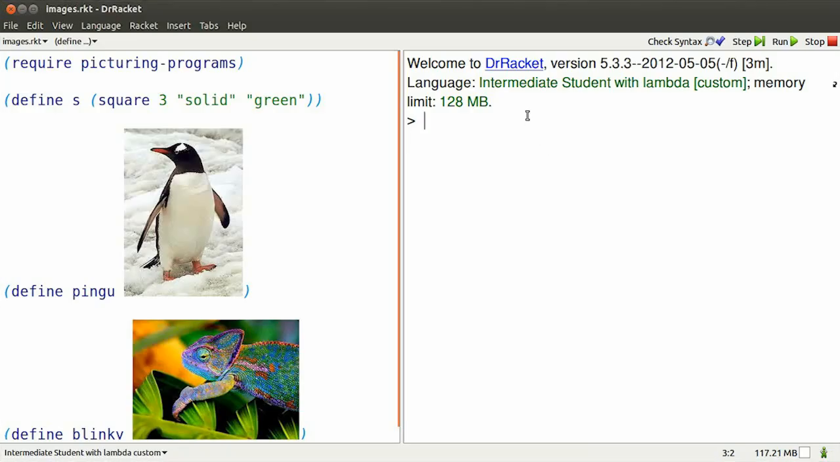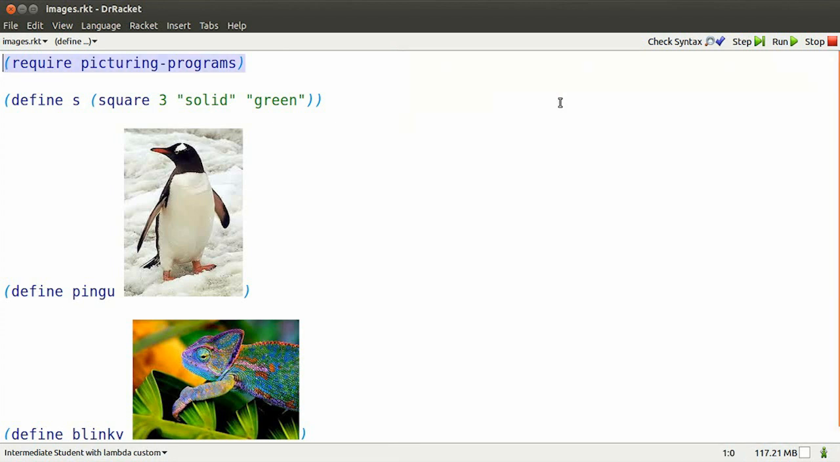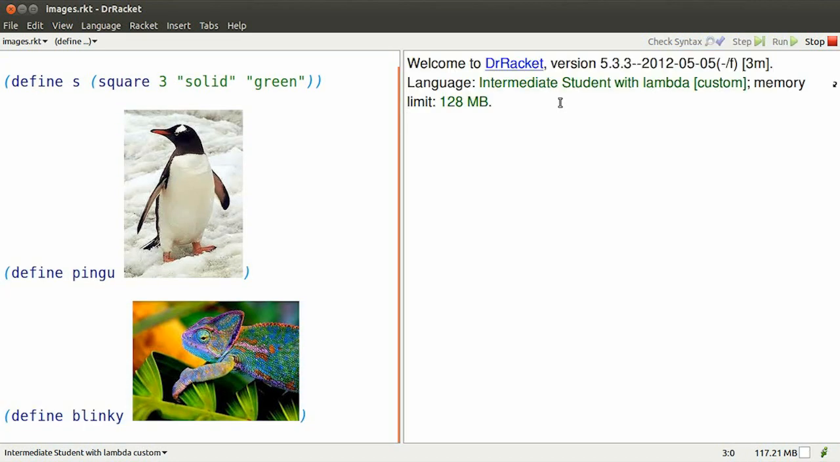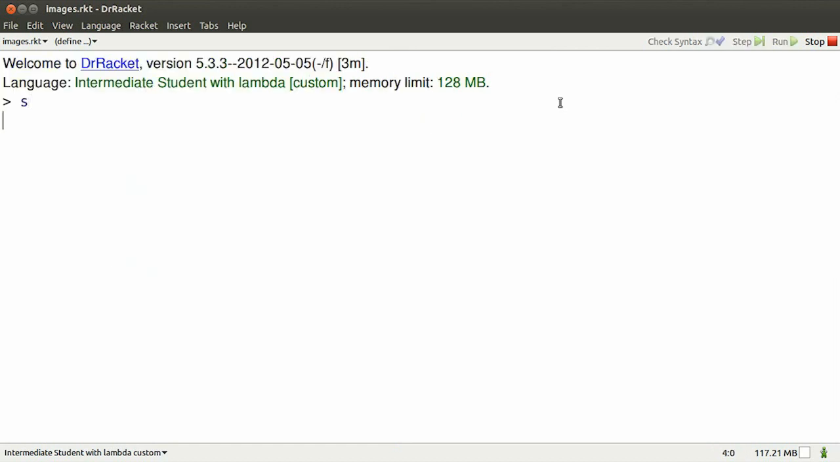Here's DrRacket, Intermediate Student with Lambda. I'm going to require picturing-programs, and I'm going to define a few images to work on. Run that, read in the definitions, type Control-D to get the whole real estate for interactions.